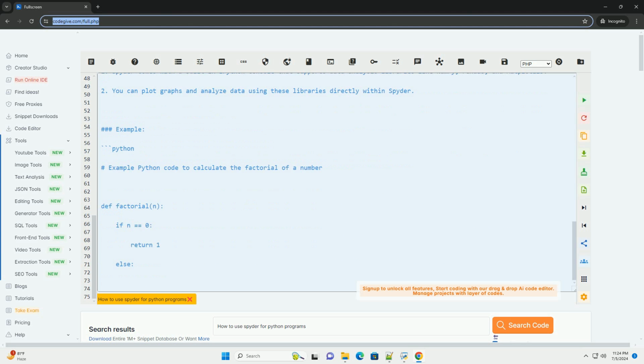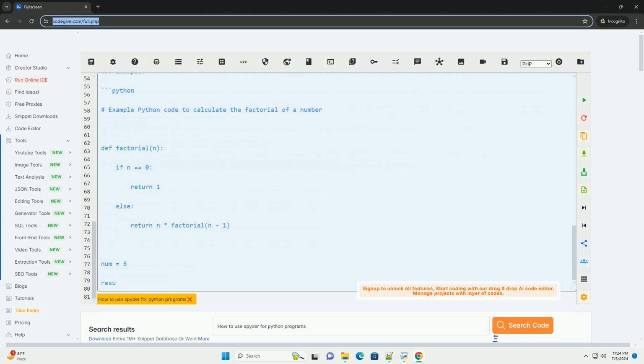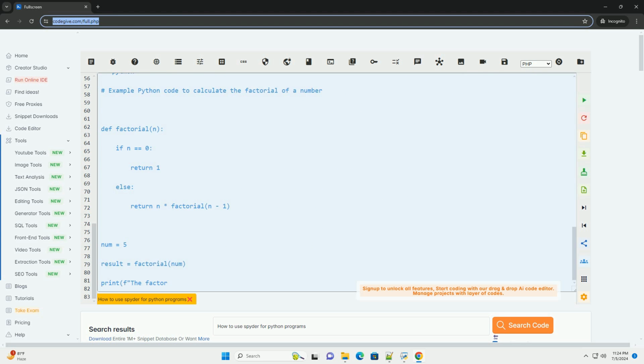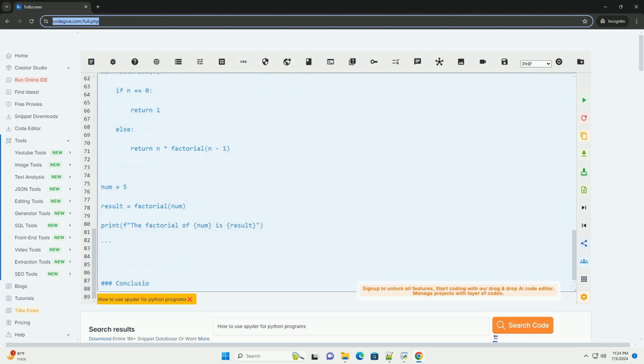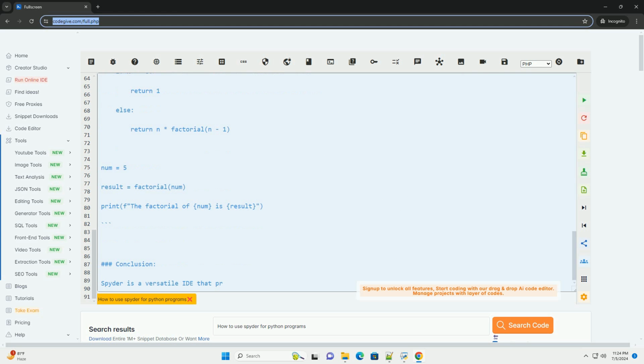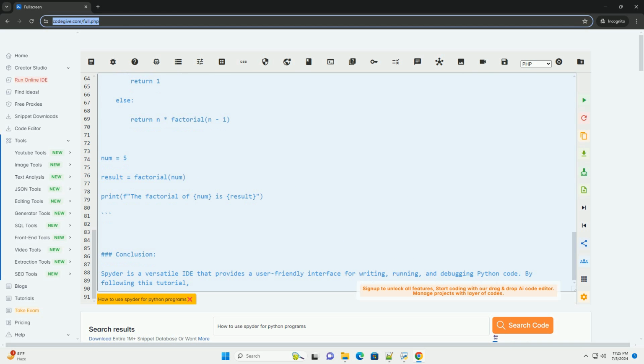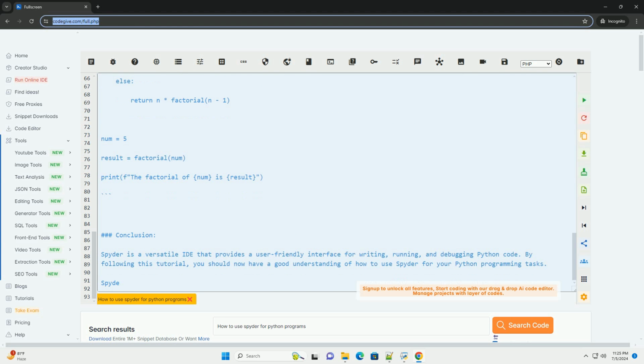Step 2, Writing Python code. 1. Open Spyder IDE from the Anaconda Navigator. 2. Create a new Python script by clicking on File-New File. 3. Write your Python code in the editor pane. 4. Save the file with a .py extension.